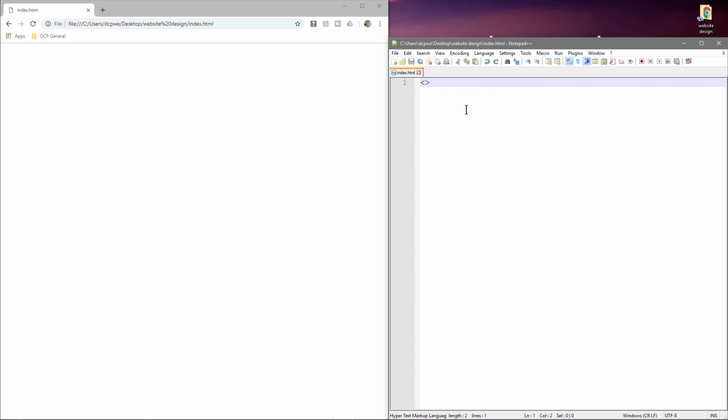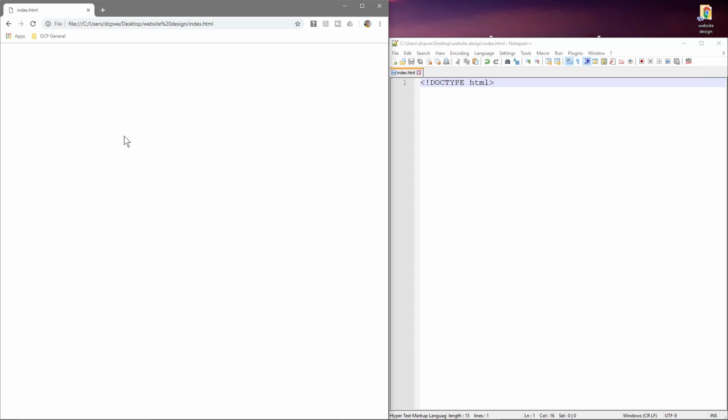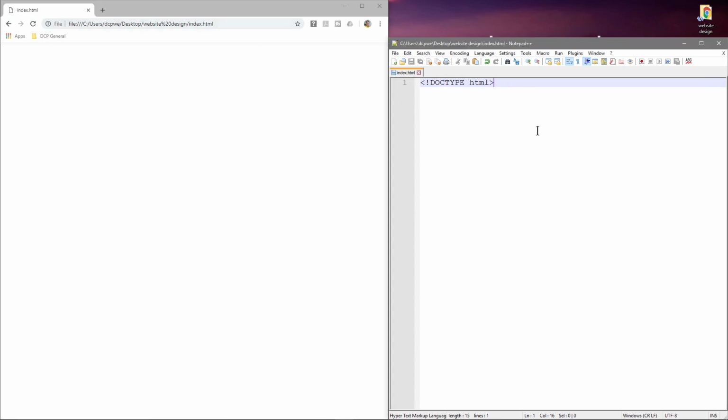So in between these brackets we need to type something. We need to tell the web browser that we're using HTML5, and we do that by using the exclamation mark. So we hold down the shift key and press number 1 on the keyboard, and that will give us the exclamation mark. And normally I'll do this in capital letters, so DOCTYPE and then lowercase html. If we were to save this and then reload the page, you still won't see anything, but this just tells the web browser we're using HTML5.